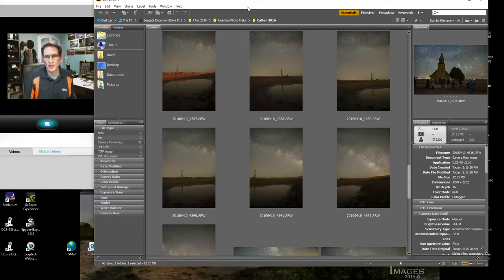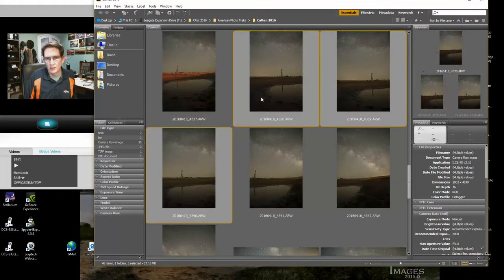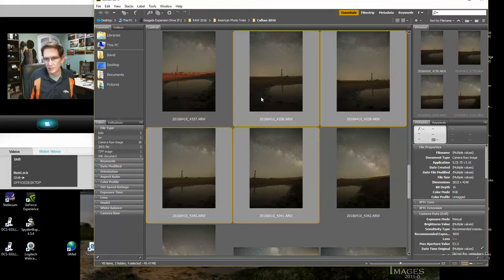I did this little panorama at the pond with the windmill. And you can see I wasn't as good a panorama creator as I normally am because my tripod wasn't perfectly level, but hopefully we can fix that a little bit in post.